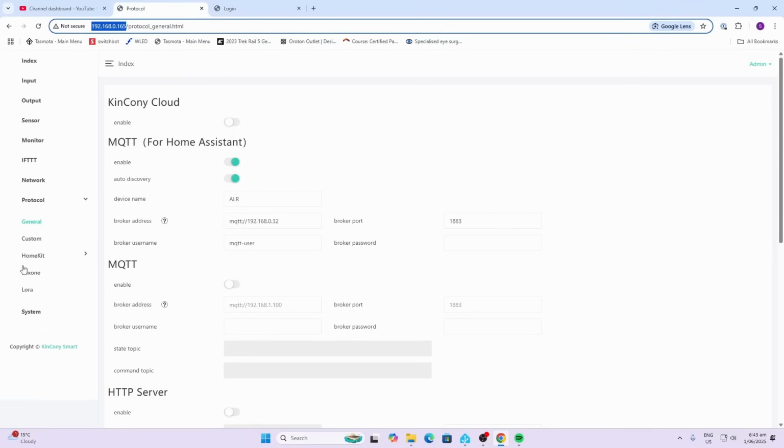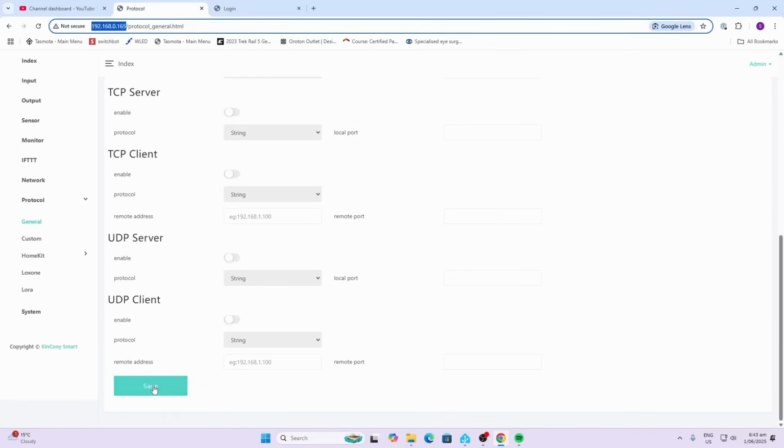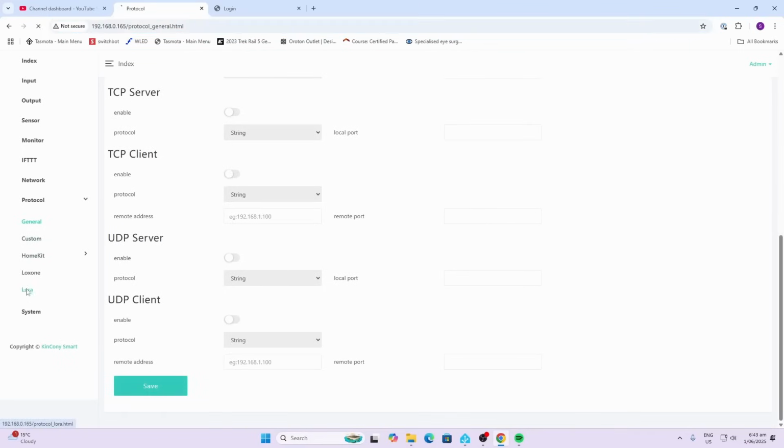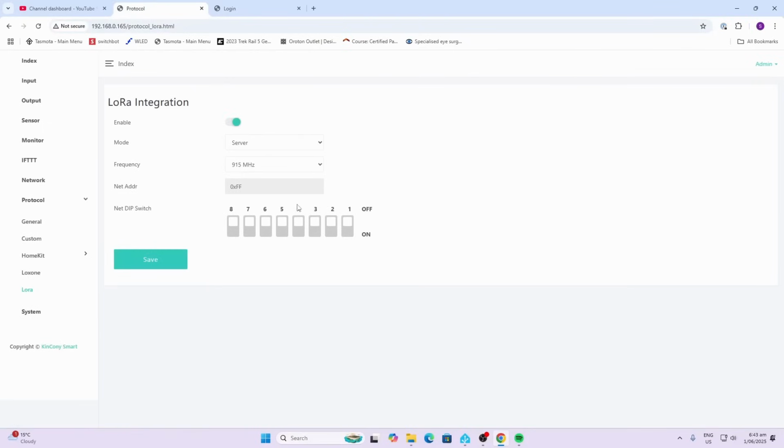The first thing you want to do is go down to the protocol section, select general, and type in the user details for MQTT. So you need to turn the enable button on, then type in the broker address for your Home Assistant instance, select the port as 1883, type in your broker username and password that you've created in Home Assistant, and save that. Once you've done that, you can go along to the LoRa section.